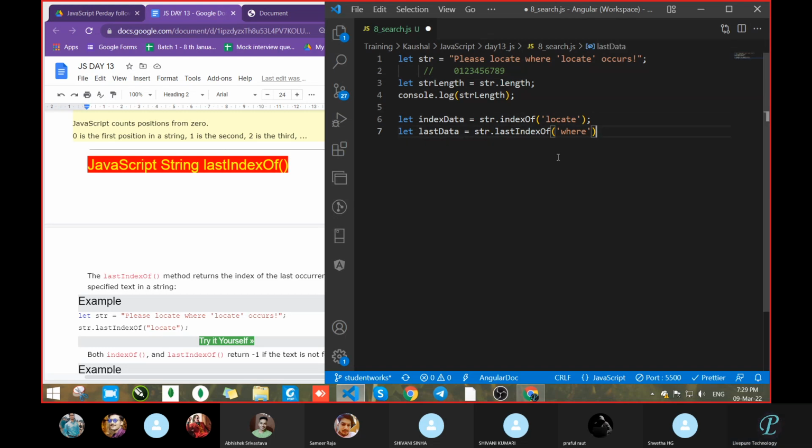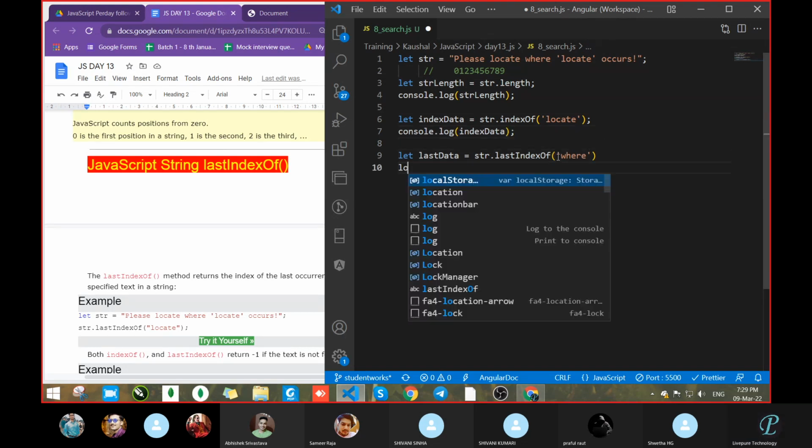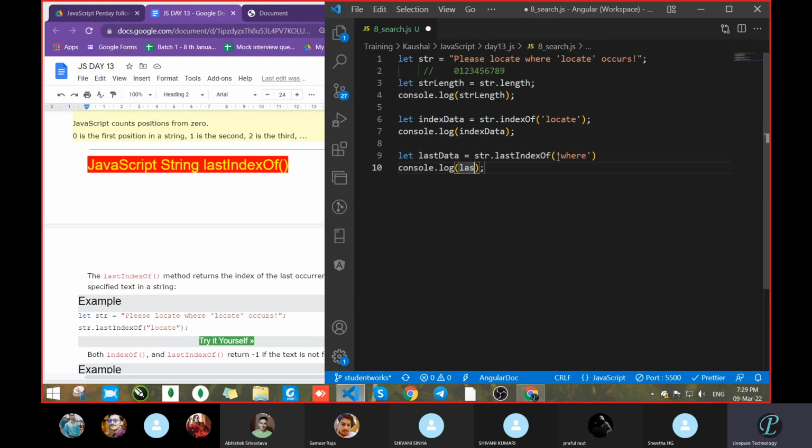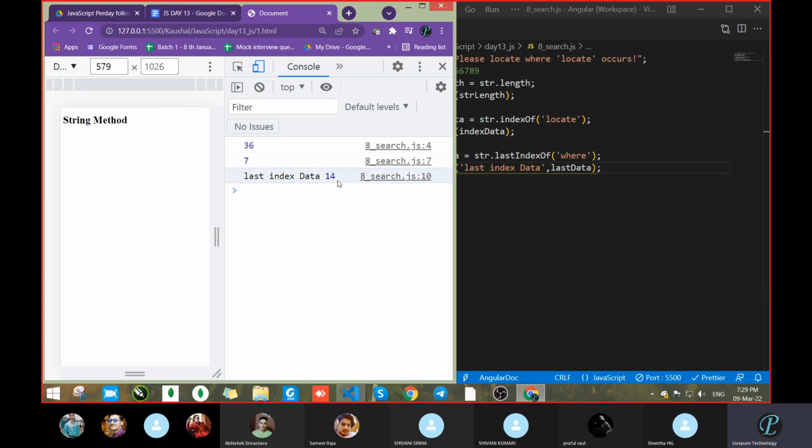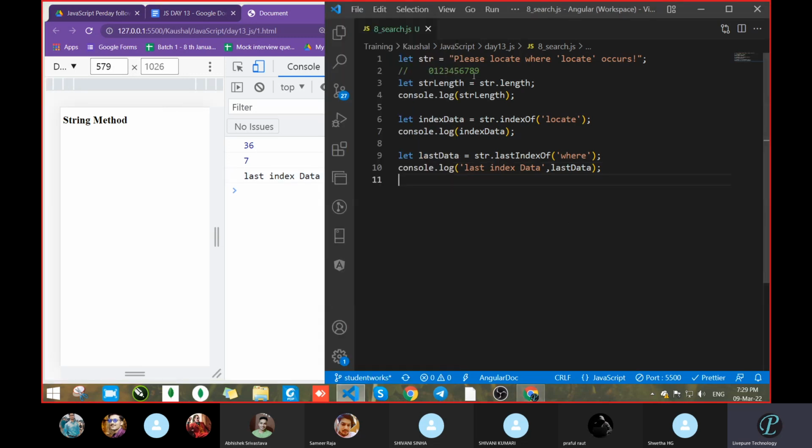It will give the last position of that. So it will give you the last position. Let's save and let's check. Last index. Let's see what output we got. Output is 14. Let's check where the 14 is.